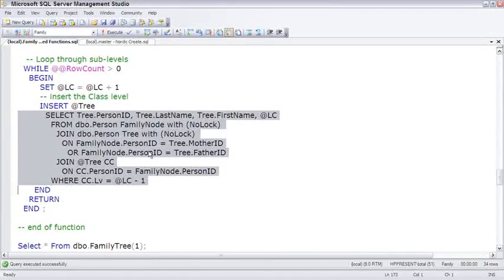It finds the next level by joining the person table basically to the tree and finding where the next level has a mother or father, which is found in the current generation of the tree we're looking through. So to put this in other words, the first pass we find one person up here in the anchor. The next pass we find everybody where the anchor is their father or their mother. And we put that into generation where it's going to say LC equals generation 2.